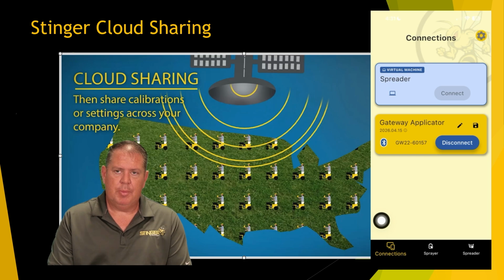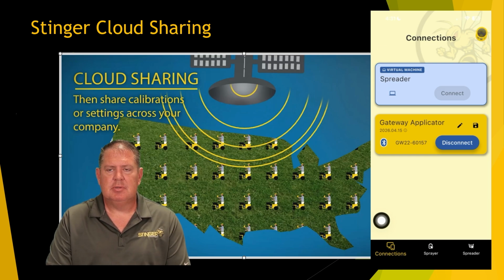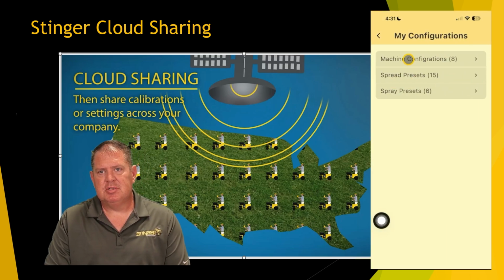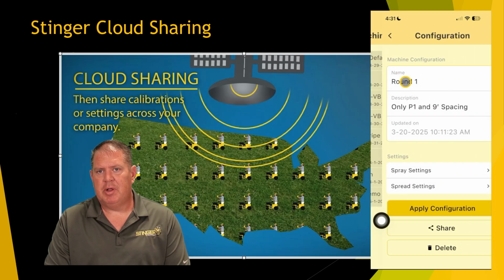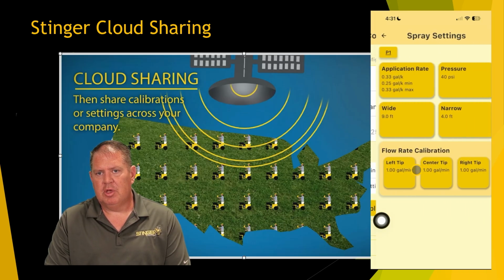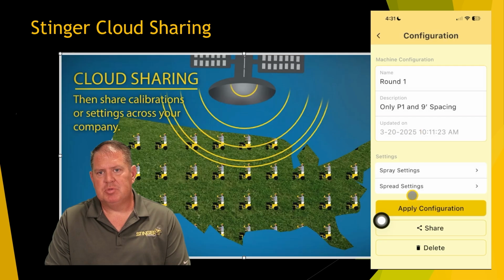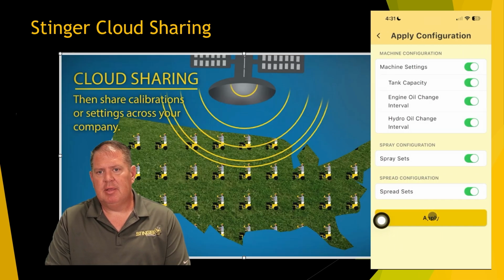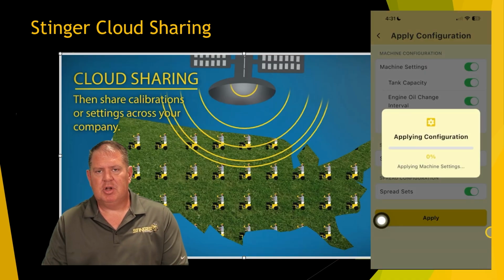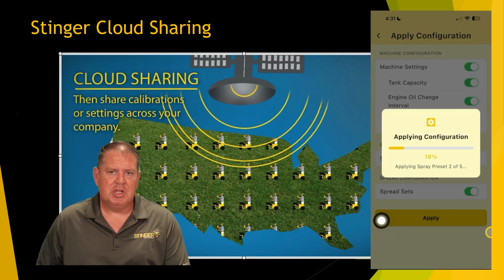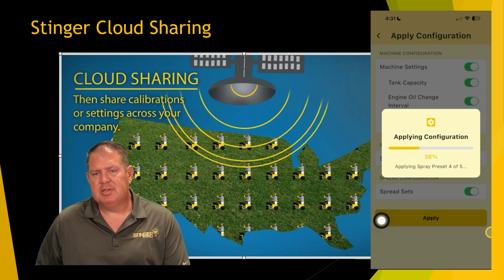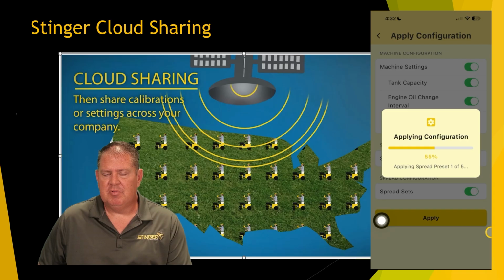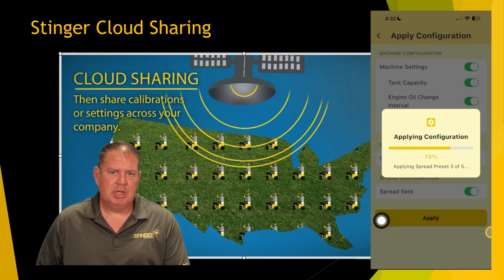Here's one last example of how to use a saved machine configuration file and just update the entire machine. So I'll go back into settings, go to my configurations, machine configurations, we'll call it round 1. We can go through and we can look at all these different settings. It's only got 1 preset for spray, 1 preset for spread. I can hit apply, it'll apply everything. In approximately 15 seconds, we've updated all the spray, spread, service intervals, all the presets to round 1, which could easily be round 2 or round 3. This is how you can quickly, within 15-20 seconds, update an entire machine from one round to the next.